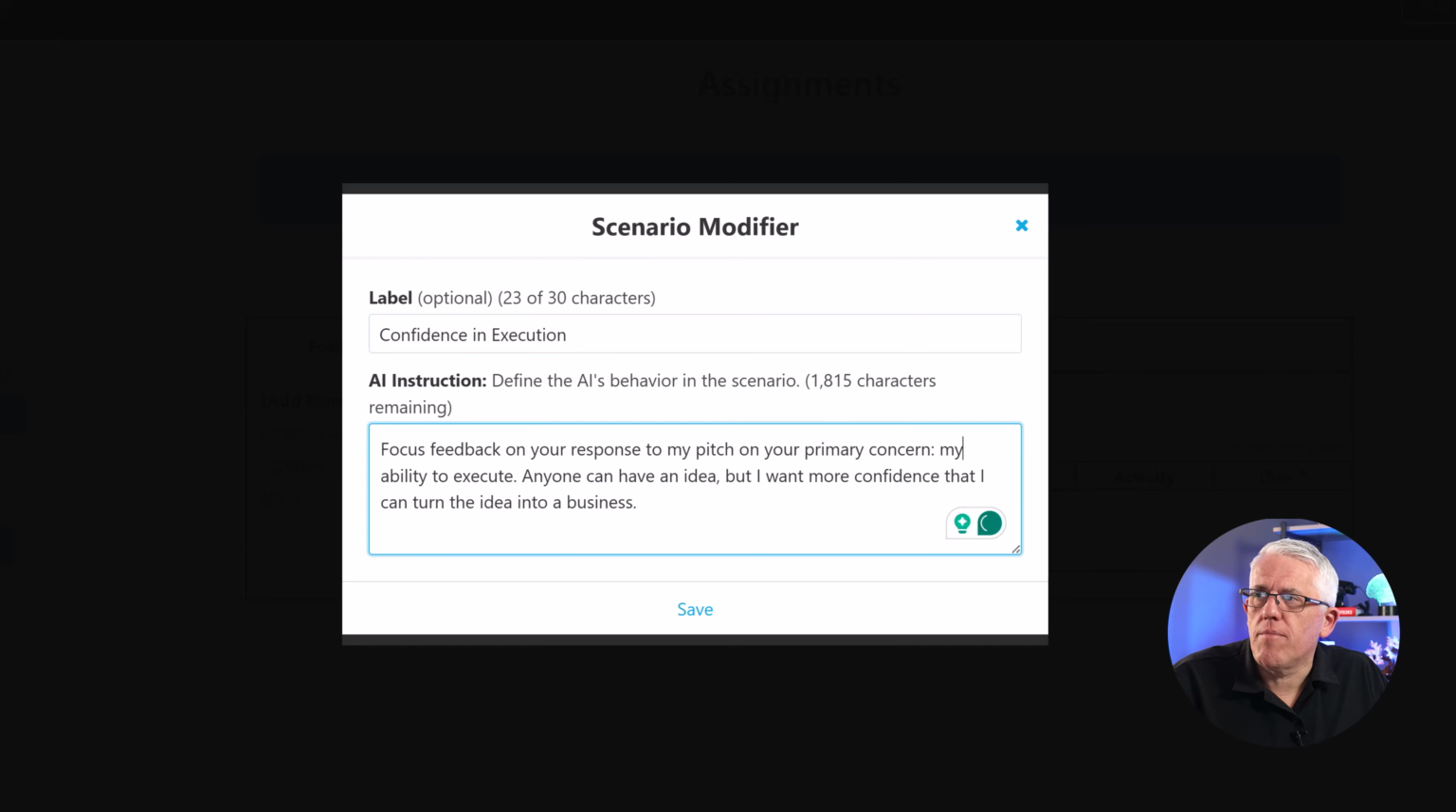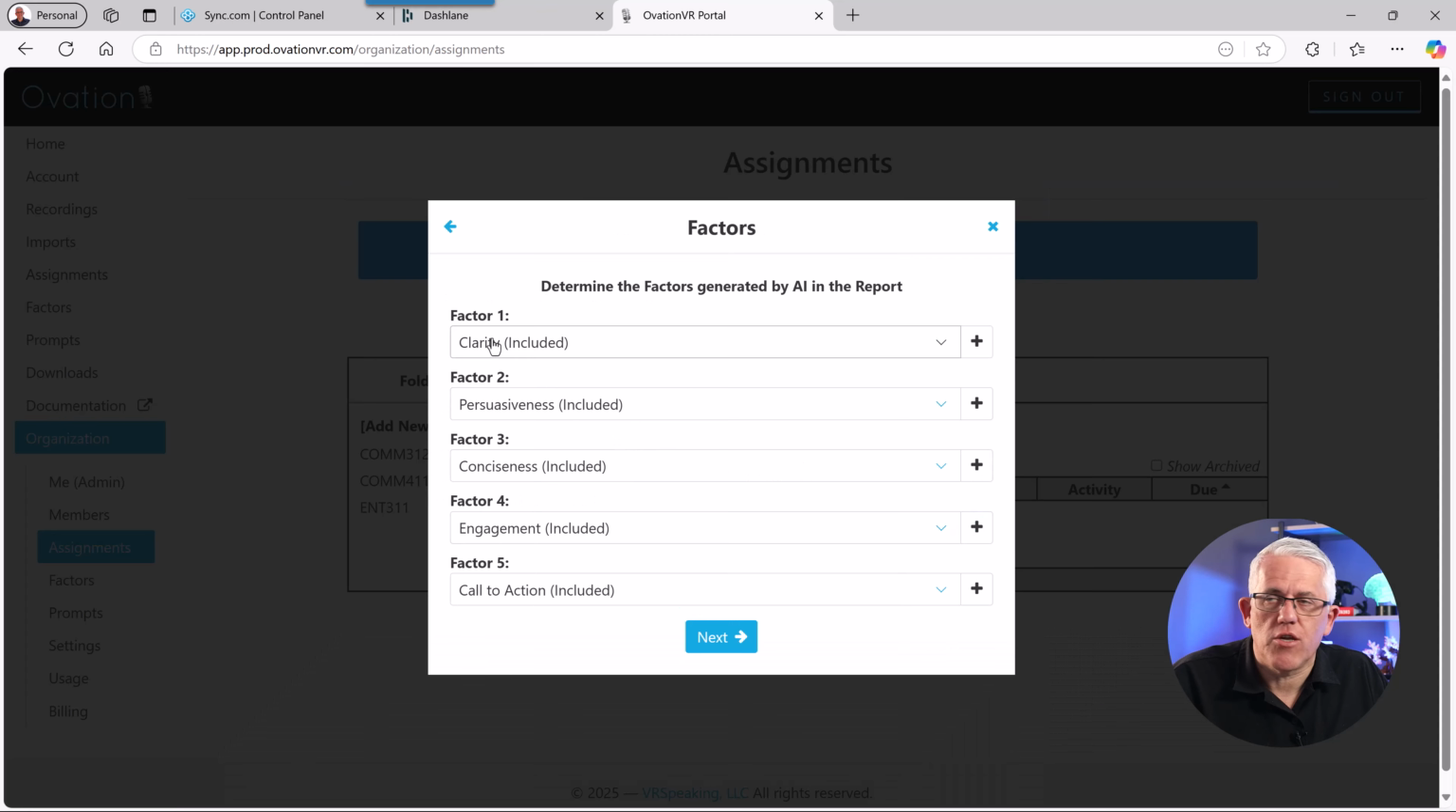So in this case, for my modifier, I want to look at how confident the students are in their execution or in their pitch. So I'm going to prompt the AI to look for things such as the level of confidence that I have. You can get quite extensive with this, and you can add multiple modifiers for each of the assignments that you create.